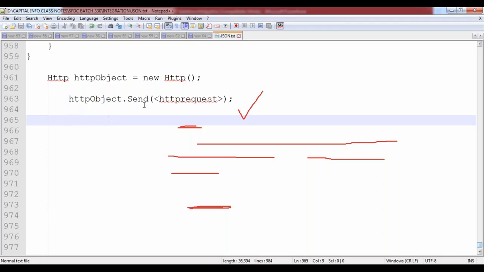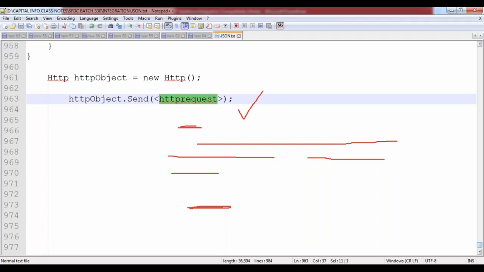Now, in this case, what request do we need to specify? To whom would we like to invoke? For example, whenever we make a call to a person, we pass some mobile number, right? To whom you are making a call.